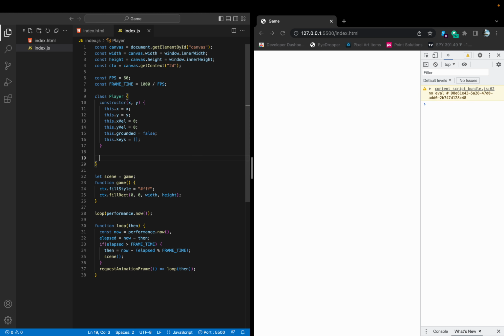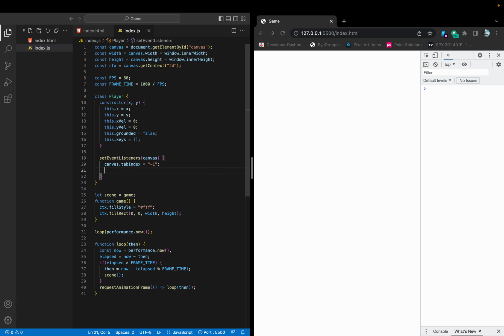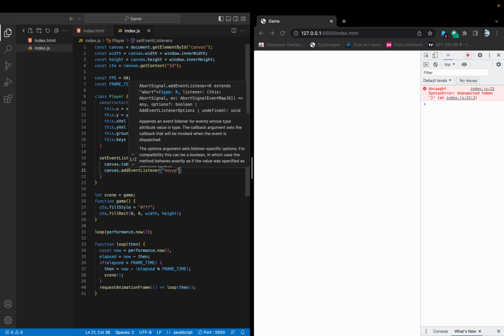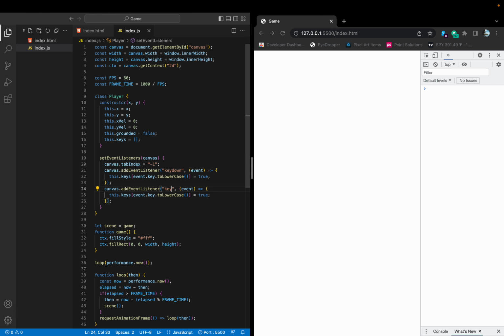So the first thing that we're going to want to do is create some sort of event listener for this player, so that way we can push keys into its keys array. This will be useful later when you're trying to figure out what key is currently being pressed by the player. So we can do setEventListeners here, and we're passing in a canvas to here. We'll say canvas.tabIndex equals -1. This allows the canvas to be selectable. And we can do canvas.addEventListener keydown, and we're setting this.keys, and we're passing the event to here, this.keys[event.key.toLowerCase()] equals true. Then we can copy and paste this. This one will be the keyup. This one will be false.